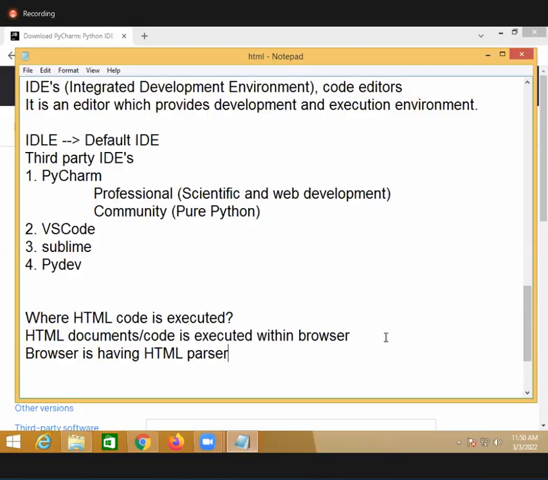It will try to verify the syntax. If there is a syntax error, your compiler gives an error. C language code is understood by the C compiler. Python language code by the Python compiler. Java language code by the Java compiler. HTML is also a language, so who will verify the syntax of HTML tags or HTML code? It is done by the HTML parser.